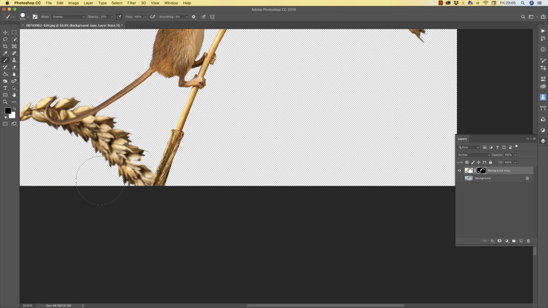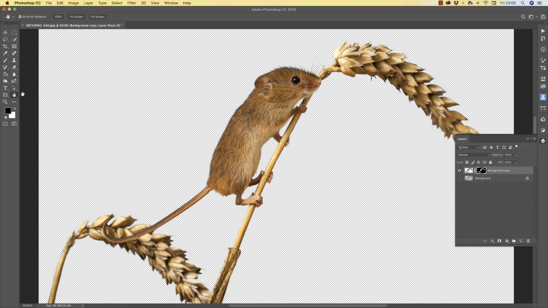Okay, that's looking better. I'll just do the same in these areas, just to tidy it up. There we go. Double click the hand tool, so you see it all. And there we've got our selection.